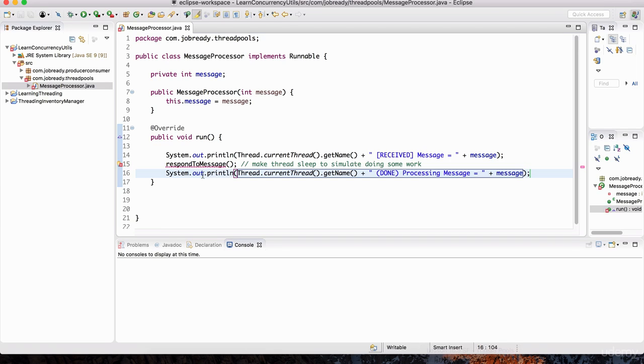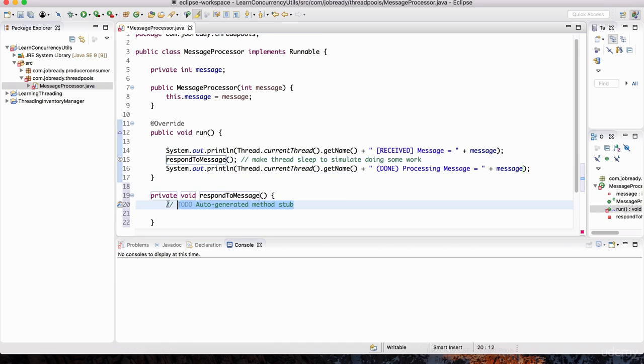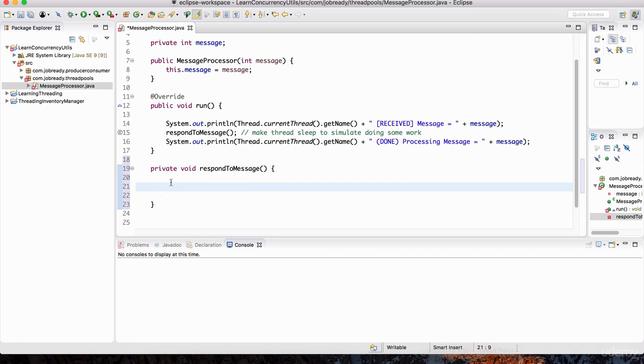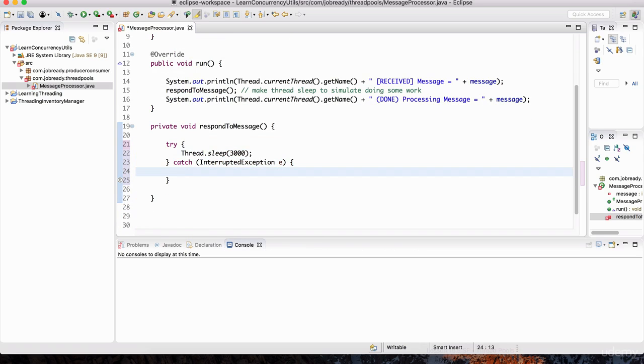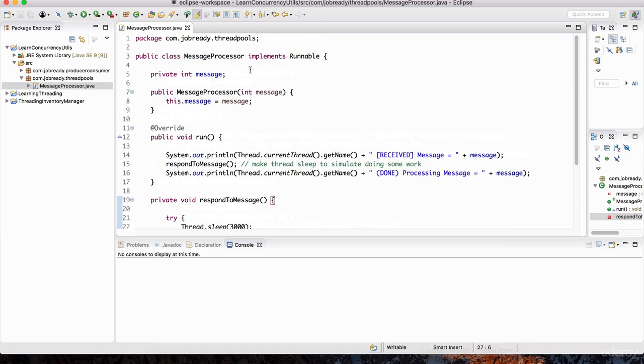Okay, so let's implement this respond to message. Let's click on the suggestion there, and it creates the body of that. Like I said, this is just going to be a simulation of doing some kind of useful work. So for that, we could just say we're going to sleep for 3,000 milliseconds or whatever, and that's going to sleep for 3 seconds. Now this throws an interrupted exception, so I need to surround this with a try and catch. And if there's an exception in the catch block, I could just print out that, unable to process message. And of course, we're going to append the particular message that we were trying to process. And that's it. That completes this particular task.